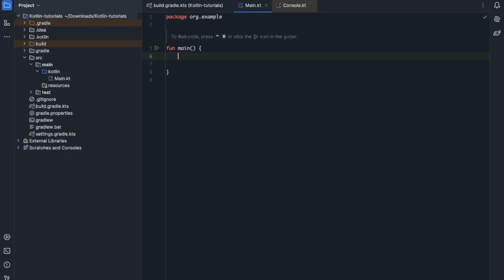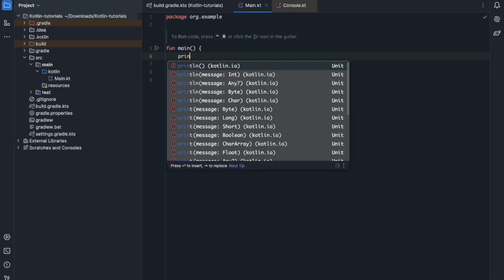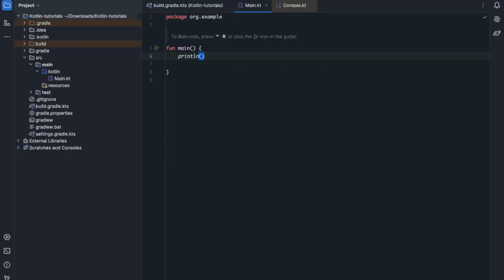Okay, in the code you write something like println, right? So this is a function and you're calling it, and the argument you're giving it is a string. So if I run it, you will see that it is printing the hello. Okay, let it configure. Meanwhile, we can get inside it.